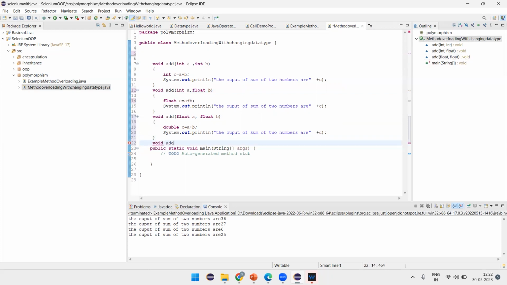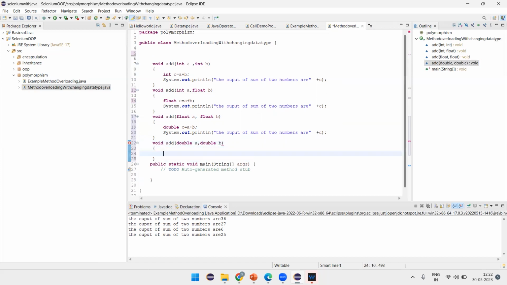Or you can use one more type. Void add, both can be double. Double a, comma, double b. Okay. Now if double is here, then you cannot write float here. Okay, I'll show you.